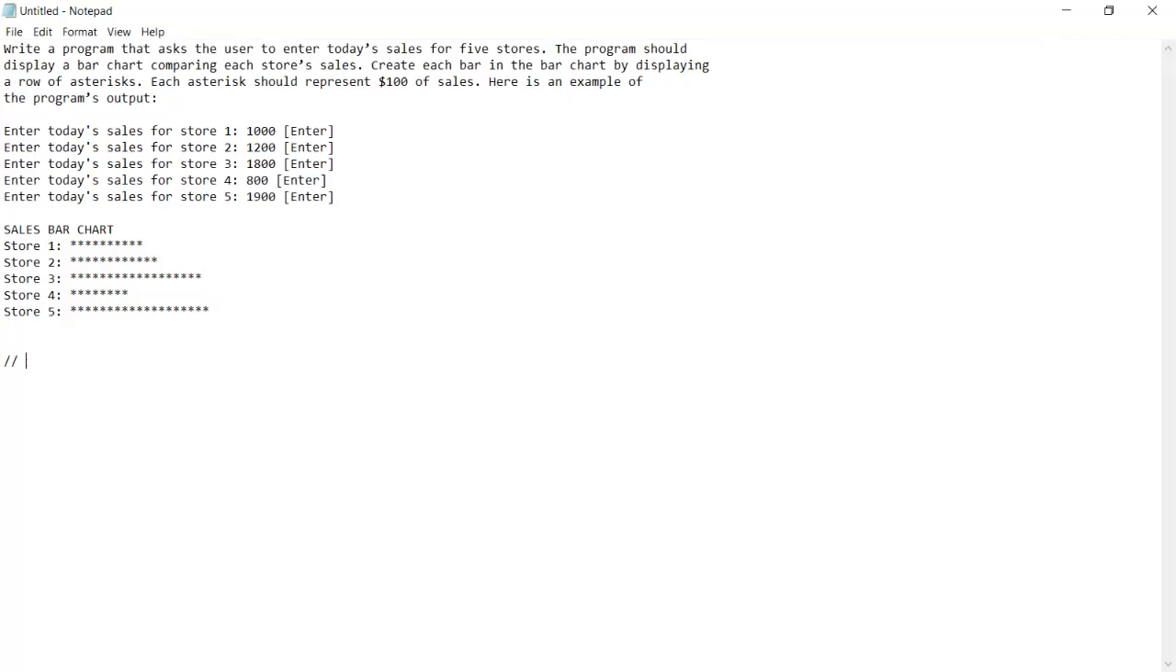The first step will be to get the sales for 5 stores. You can use double or you can use int. In our particular case, it looks like int is a good selection. So we have sales 1, sales 2, sales 3, sales 4, and sales 5. The next step is we are going to print sales bar chart.